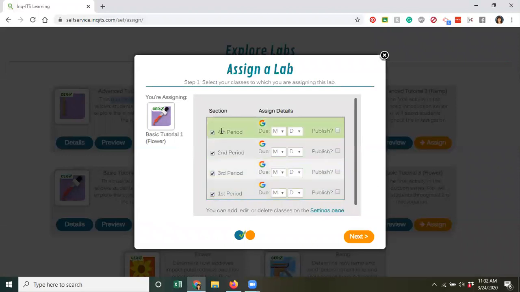The first time it'll ask you to enter the names of your classes. If you use Google Classroom, you can go ahead and sync directly with Google Classroom. And then at this point, you have a choice to make. You can choose to publish this right now. So I could say, oh my gosh, I want my students to have this right now, and I'm going to make it due in 2 days, for example, and I could choose to publish this right now.